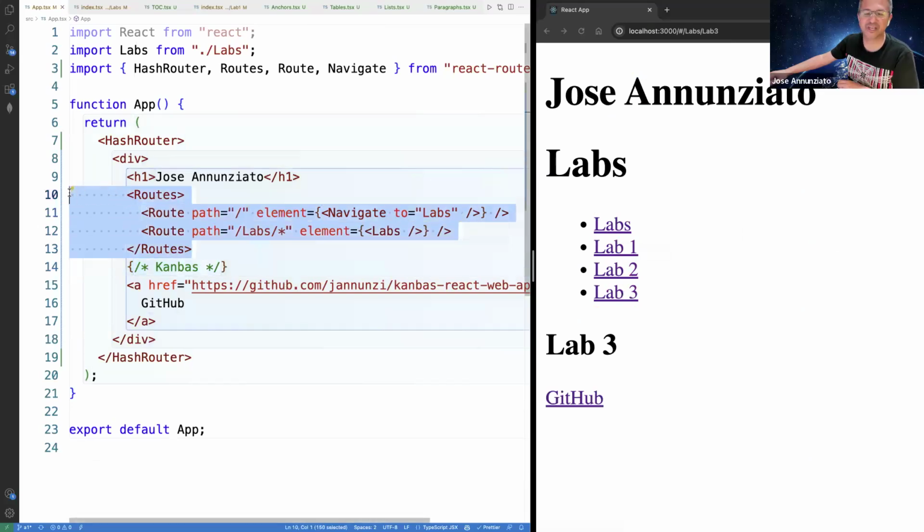So this is like a big switch case statement. It's a switch case that says, if the path matches this, render this component. If the path matches this pattern, then render that component. And together with hyperlinks, it allows you to create navigation. Make sense?